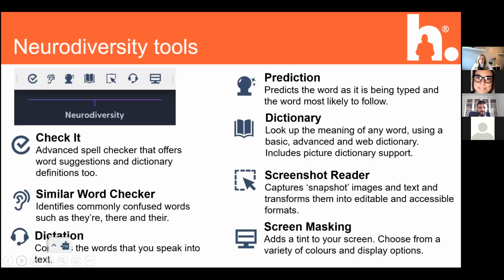Moving on to the middle section of the toolbar, which is neurodiversity. This provides a range of neurodiversity tools. I'm going to give you a brief run through of all of the functions as a high level overview, but I realise that this is a lot of information to take in. So we will be giving some live demonstrations of a couple of the features today, but we'll also be showing you where you can access more detail on all of the functions afterwards.